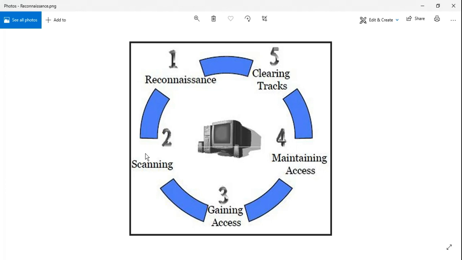Then comes network mapping. Network mapping means finding out the network structure, that is the topology. We will find out the topology of the network. We will also find information like routers, firewalls and servers.